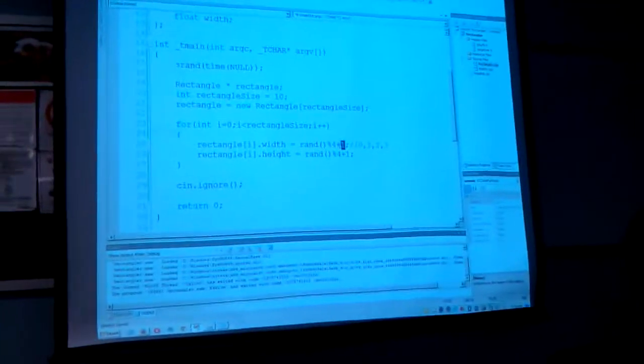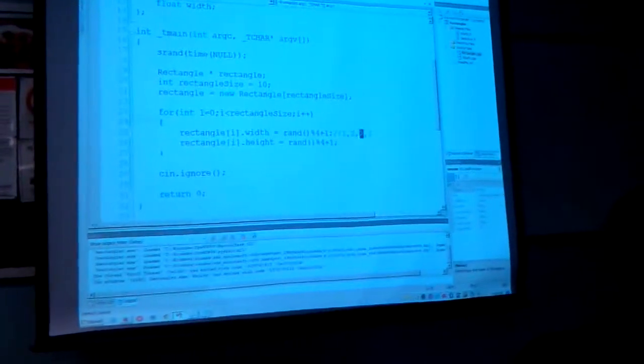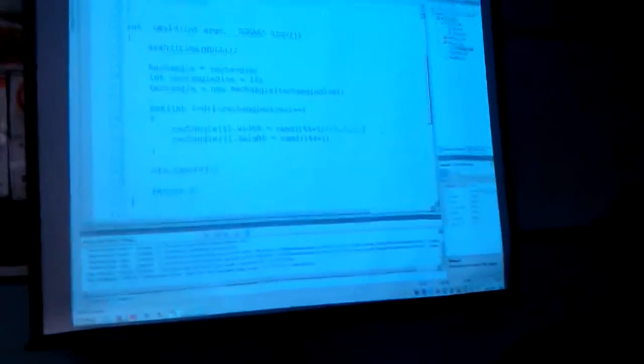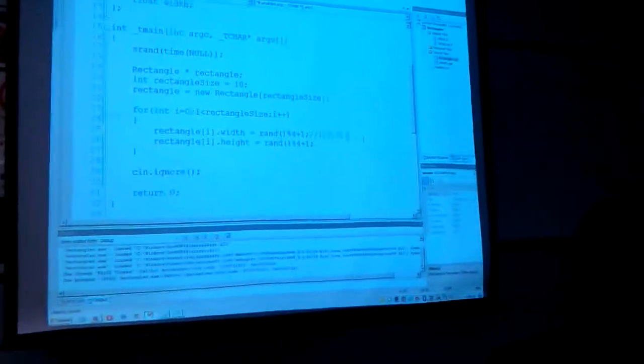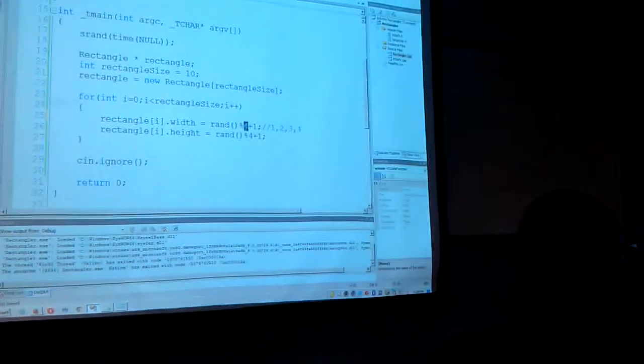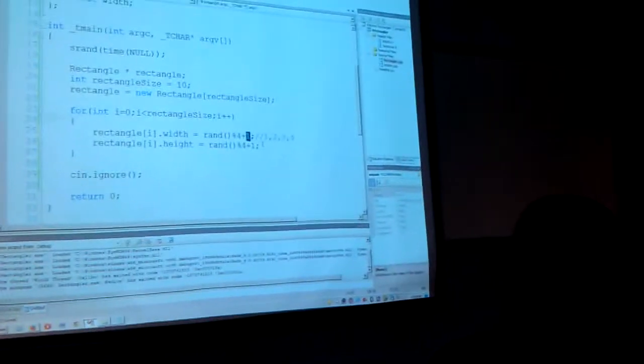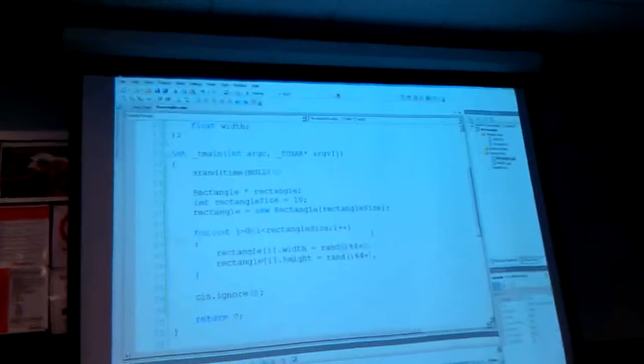If I add 1, I say take every result and add 1 to it. I get 1, 2, 3, 4. So I still have 4 numbers. The range of numbers you get is based on this, and the starting value is here, the lowest possible number. That makes a lot more sense now, the starting value part. So my width and height on my rectangle can be somewhere between 1 and 4.